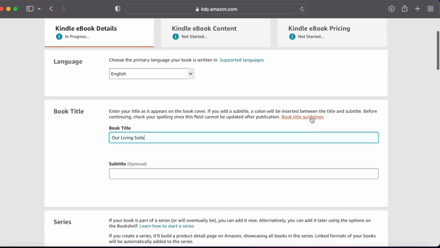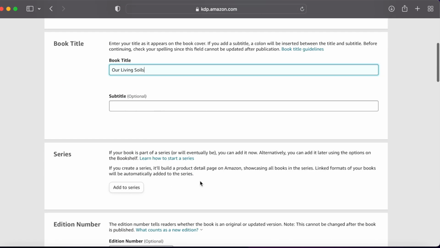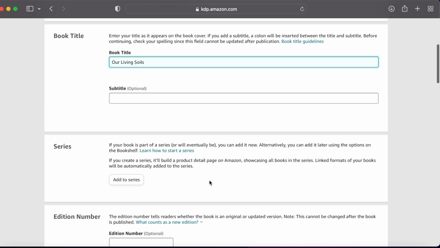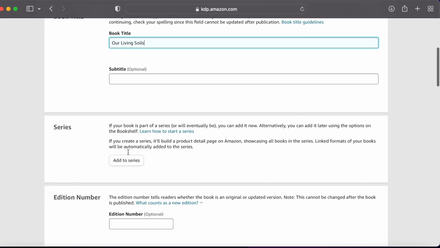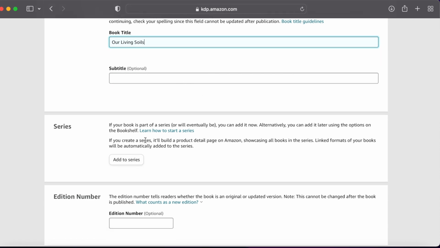As you go through, you can see there are little guides if you need to check anything, you need any more information. Now this book is not part of a series, so I'm not going to add it to a series. You can change this. Most of these options you can go in and change if you need to later. So you can add your book to a series if you end up turning it into a series at a later date, or you can create a series because you know that you're going to be making more books later.